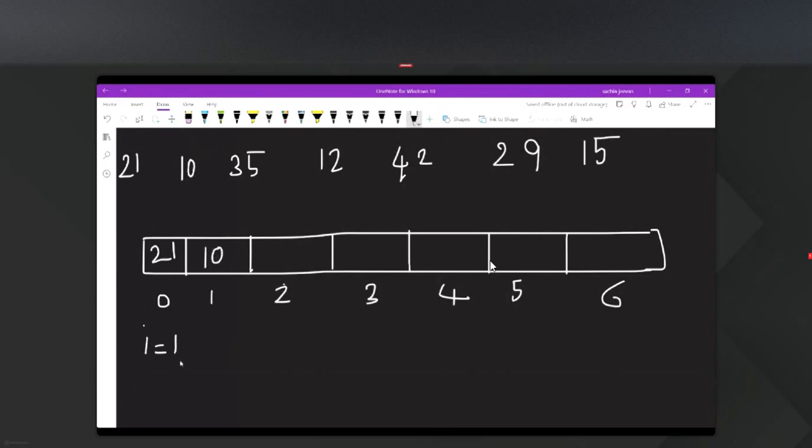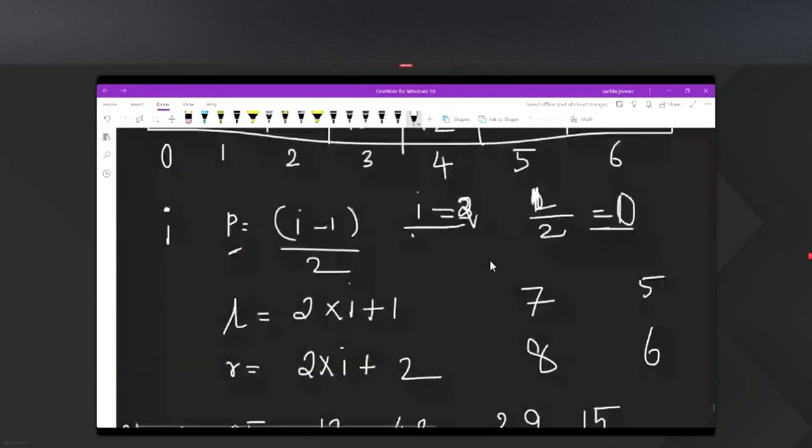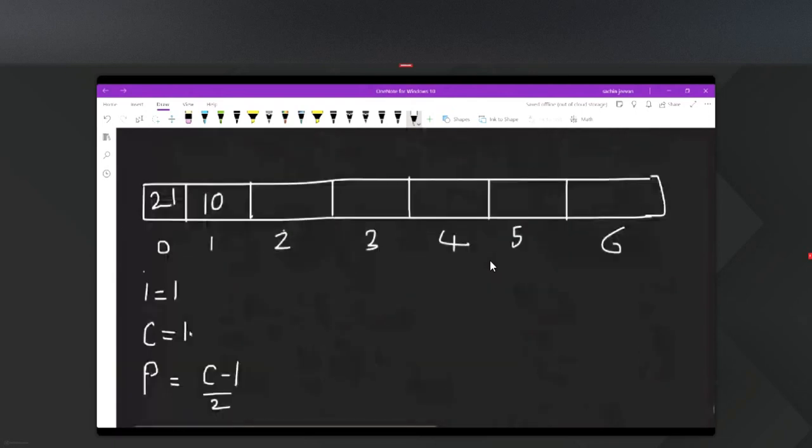Then I will take a child. C is equal to whatever the present I value is, and I will consider that to be the child. I'll try to find the parent of that. I know the child index; now I need to know the parent. How can I know? Child index minus 1 divided by 2. For any index, here the index is C, so C minus 1 divided by 2, I will get to know the parent.